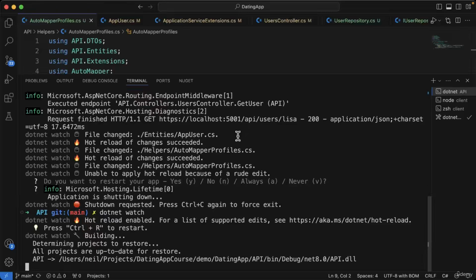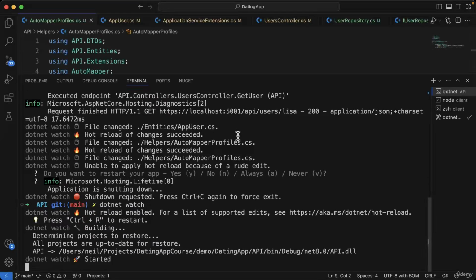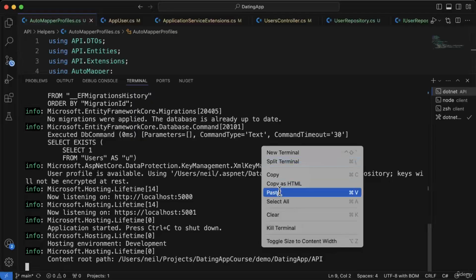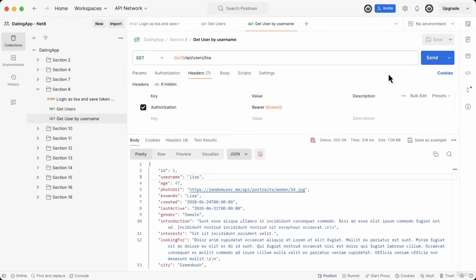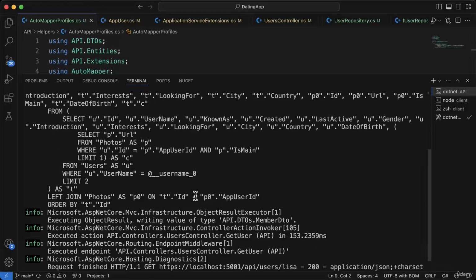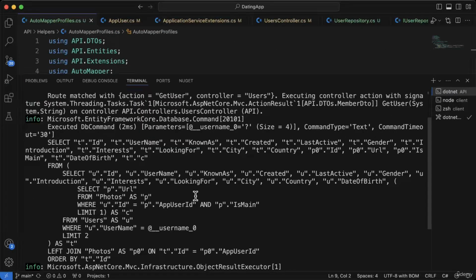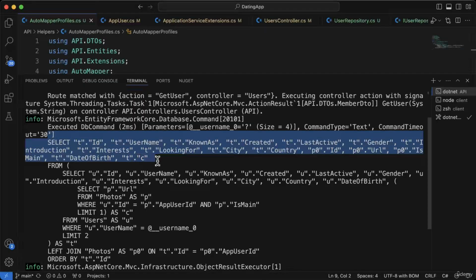Simply not going to trust it to do that job anymore. And once that has restarted, I'm just going to clear the terminal once again, head back to Postman and make the same request again. And what we should find now is that we've got a cleaner query going to our database. It doesn't change much, we're just selecting exactly what we need instead of selecting everything. And we get that facility by using AutoMapper queryable extensions. So that's really the optimum way we can get our app user along with the photos and populate the photo URL property as well.